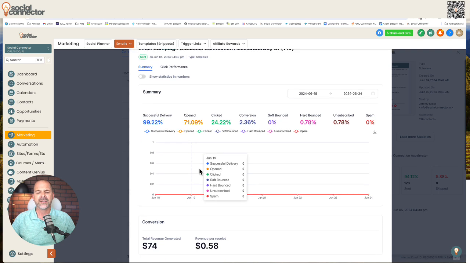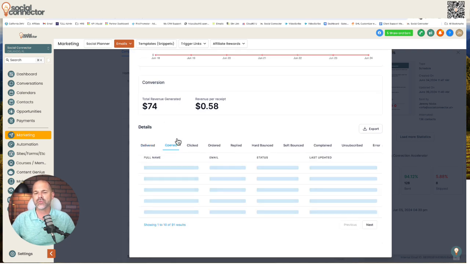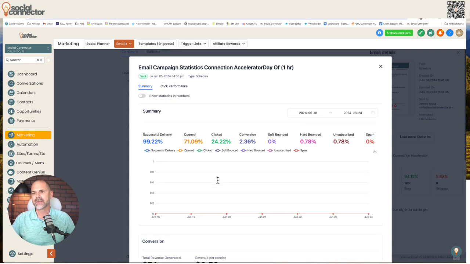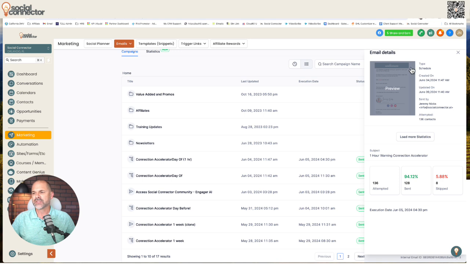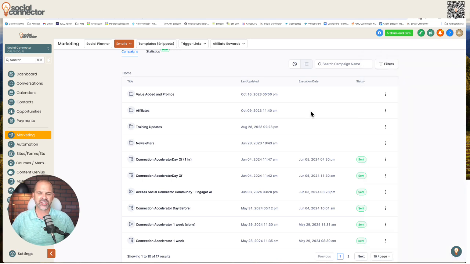71% of people opened it. I can come down here and I can actually see who are the people that opened it. Okay. And you can do all of that. So that's another thing you can do with emails to check your reporting. You can download all of those stats by just clicking download. Okay. Or export. So you can see all of it.